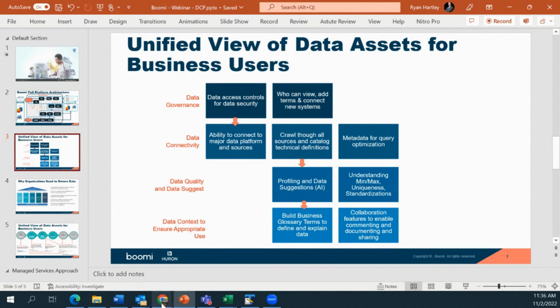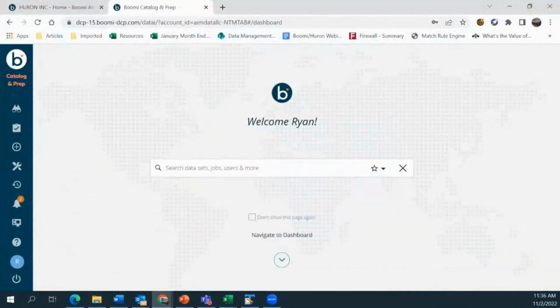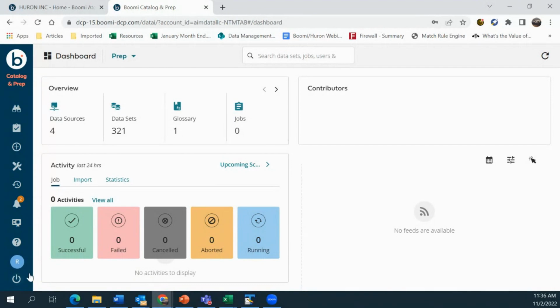So I'm going to quickly keep spinning forward into our data catalog and prep environment. So this is our data catalog and prep. So the first thing that we look at is on the left side is our full navigation screen.